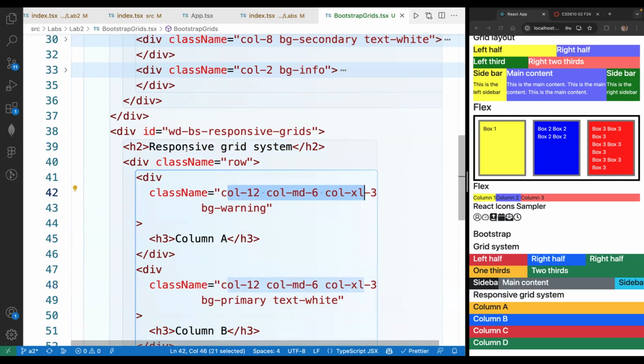And so it says that for medium I want it to be 6, for extra large I want it to be 3, and for extra small I want it to be 12, right? Which in fractions means 3/12, that's a quarter, right? 6/12, that's 50%, and 12/12, that's 100%. So for extra small screens, I want it to be 100%. I'm taking the whole screen.